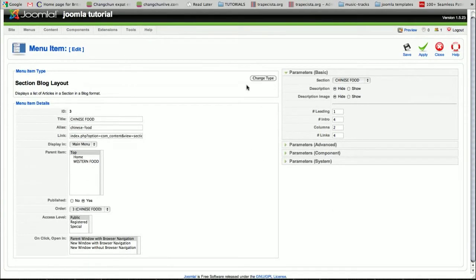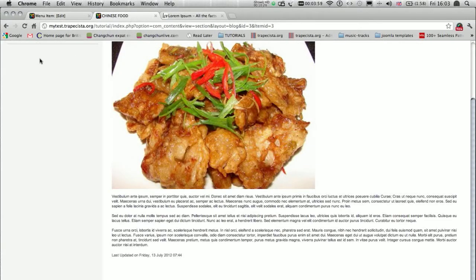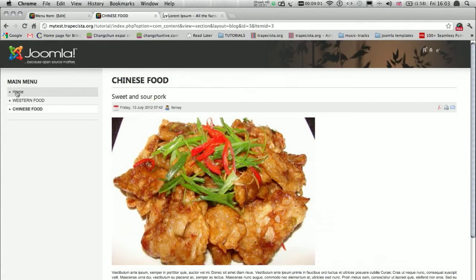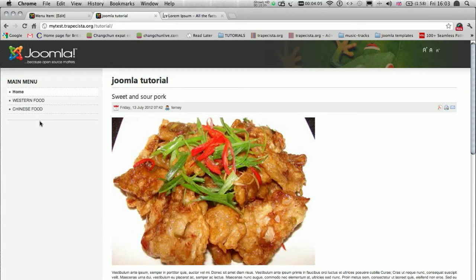I think that's all for now. So we have created an article, we have created the buttons and the menu, and I might need to create a new submenu here. Okay, so I think that's all for now.